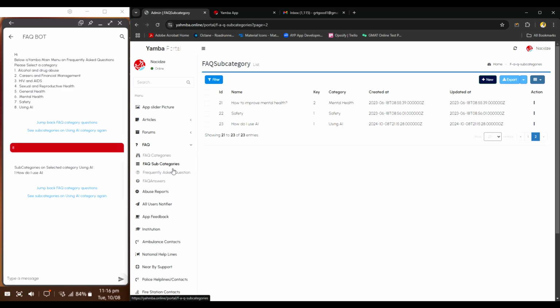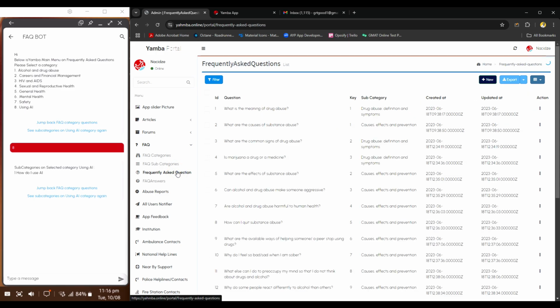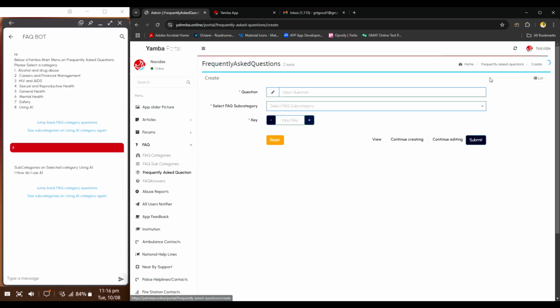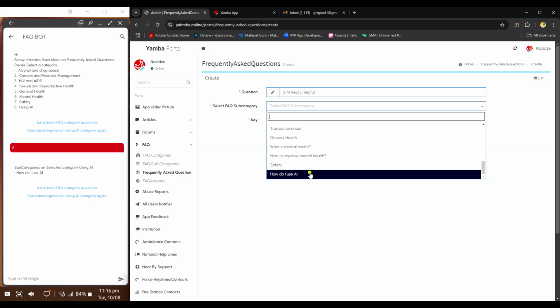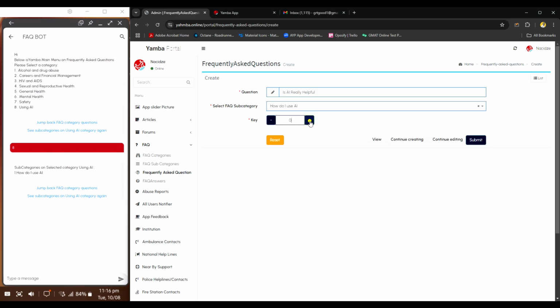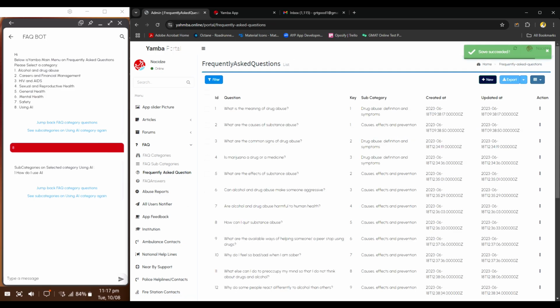And after the subcategory, I'm going to ask a question, and I might ask, is AI really helpful? Select my subcategory, I think this is the last one, and select a key. Probably start with 1 because that's what's going to show on the mobile application.